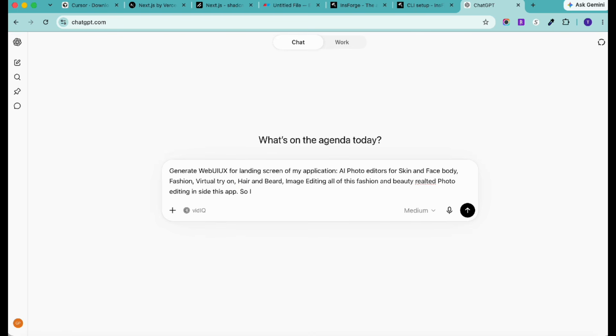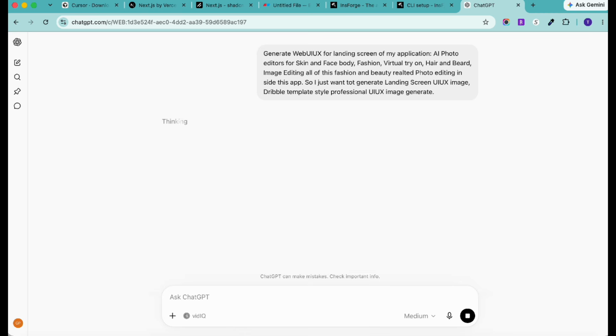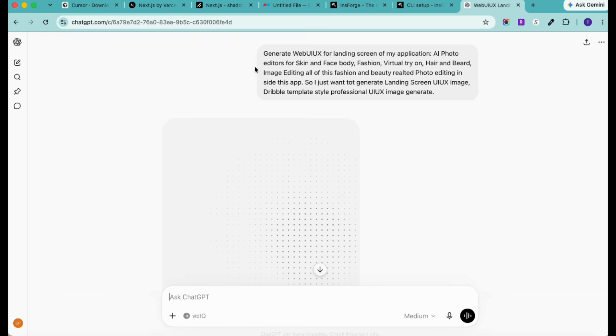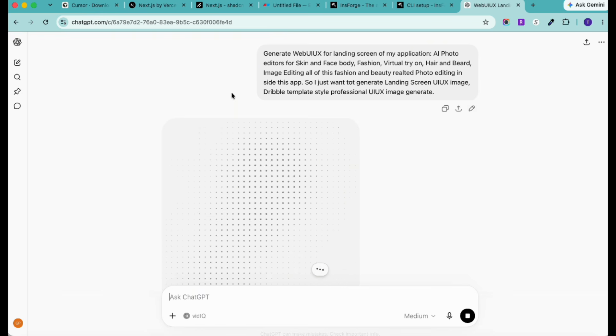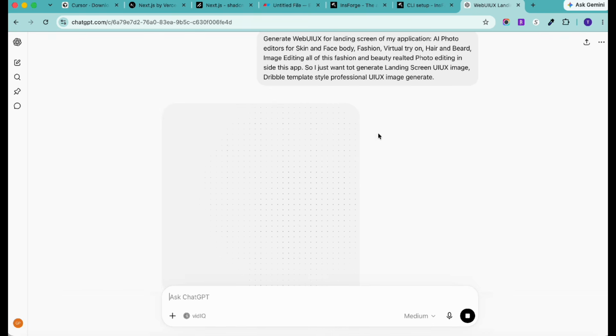So I just want to generate a landing screen UI UX image, and most probably I will also add Dribbble template style professional UI UX image generate. Okay, and then hit enter. Now it will understand your requirement and it will start generating that landing screen. Now we'll wait, it will take a few seconds to generate the landing screen.